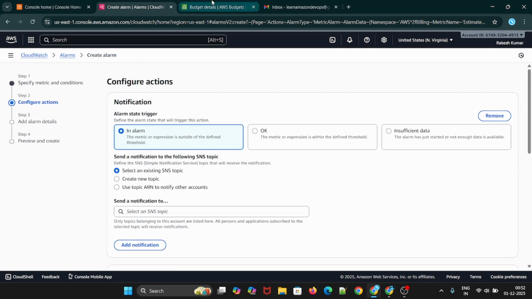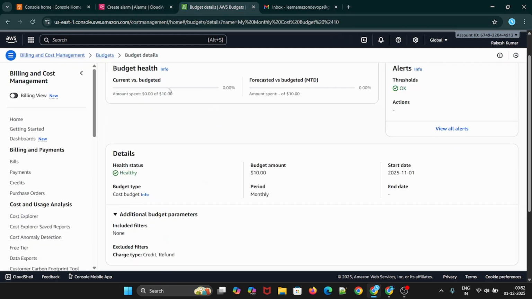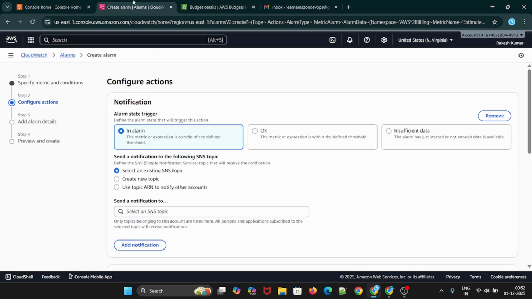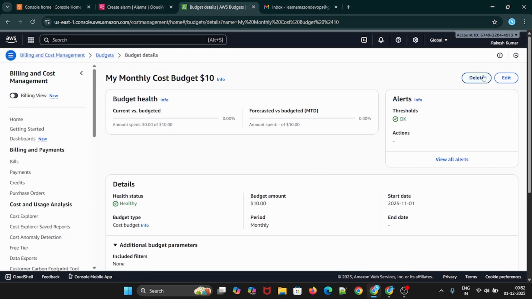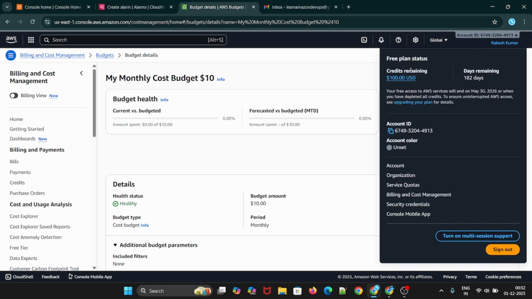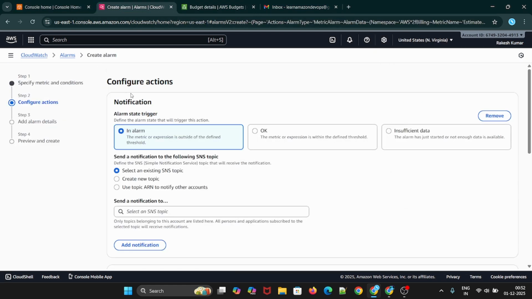Now it's kind of an extra layer of security you can add when you use an alarm. So as of now the budget is fine. Okay, so we are in the free tier. So as of now, when you log in, you will see here the credits remaining and the days remaining. So you will be aware. So that's the difference between alarm and budget.